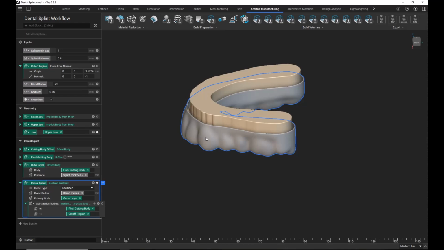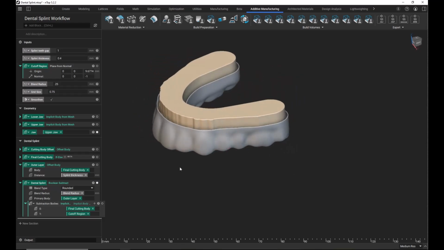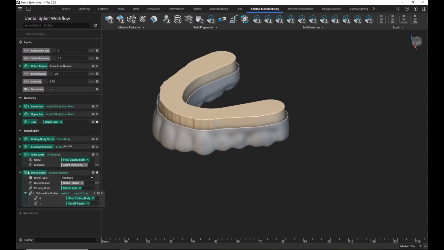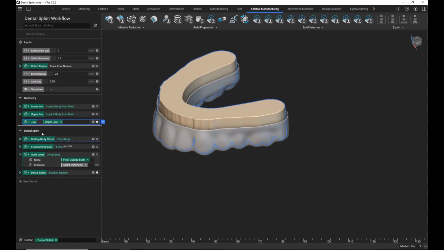The last thing I want to do is create a fully custom block for this that I can apply to multiple teeth, for instance, or multiple scans that I have. So with our inputs, I have some of my inputs defined. I want to have my dental splint be the output, so I'll define that there. And then the other last key input that I might want to have is this jaw.